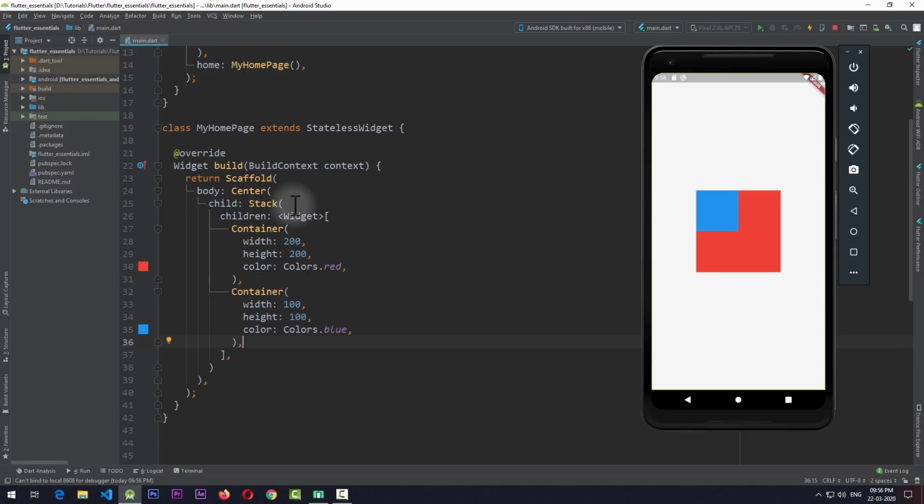The stack behaves a bit oddly in terms of width and height. By default, the width and height of the stack is decided according to the requirements of its children. So in this case, the maximum space taken by the stack is 200 by 200, because this is the maximum width and height that is given to any of its children.